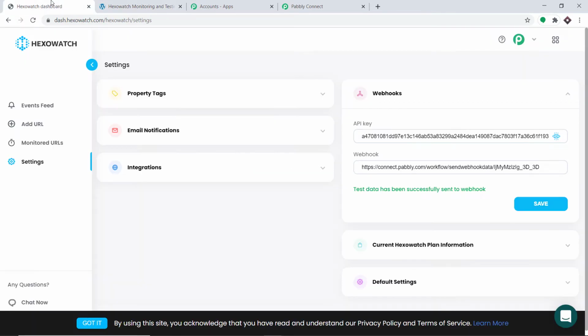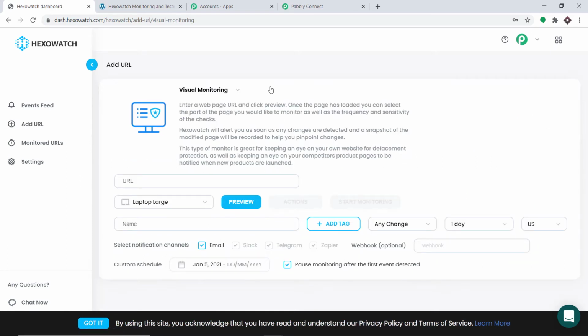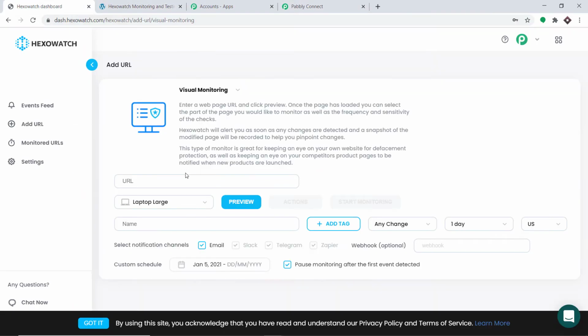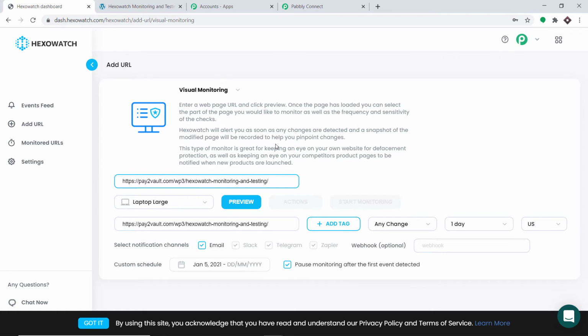So let's have a look at Hexowatch. So this is my Hexowatch account and I'm going to click on add URL. And I'm interested in this one, that is visual monitoring. I have to click this. Okay, so I'm going to add the URL here. Okay, so basically this is the URL. So I'm just copying this, okay, and pasting it here. Basically, I want this particular page to be monitored. Okay, so that is why I have pasted it here.